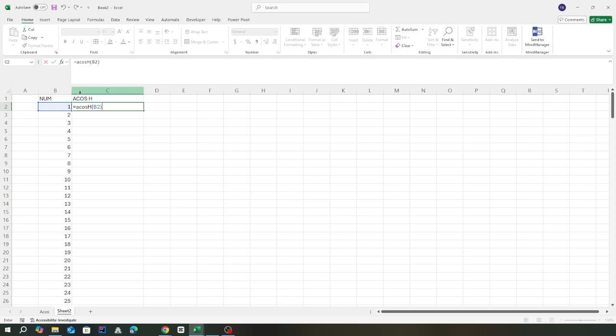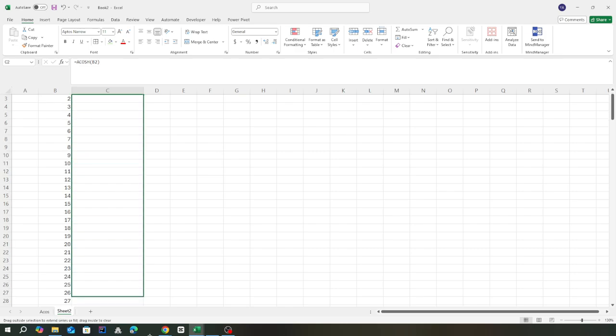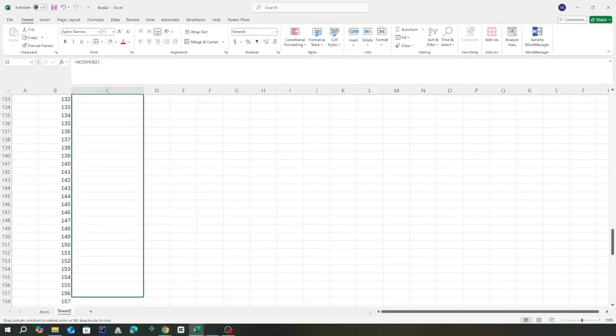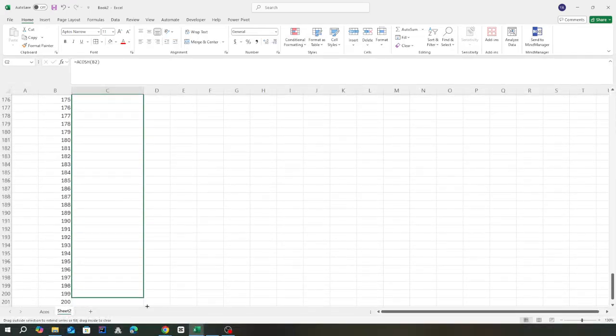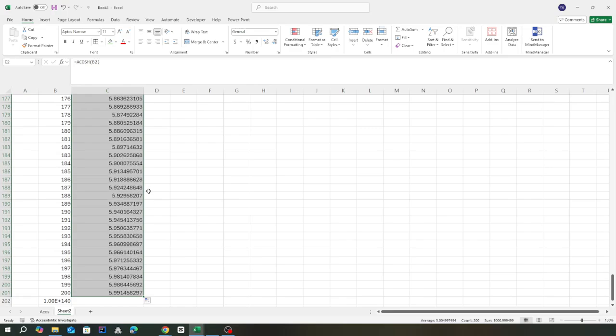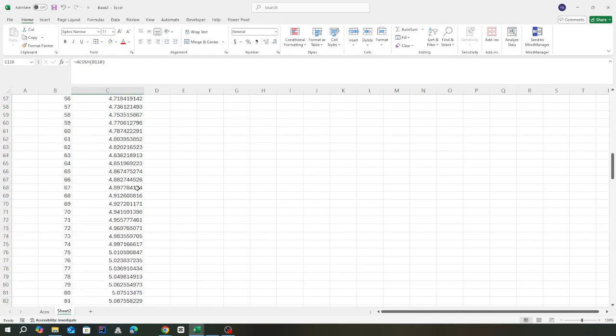And then we can simply run our function, and as you can see, it's going to be 0 for the number 1. So let's take it right here and drag it down for all our numbers. So we'll do it from 1 to 200. And as you can see, this is pretty much the ACOSH of all the numbers.